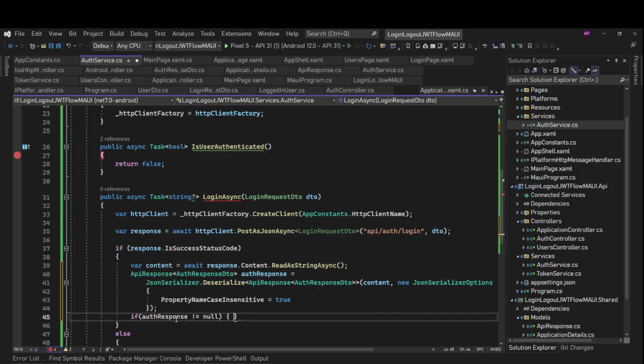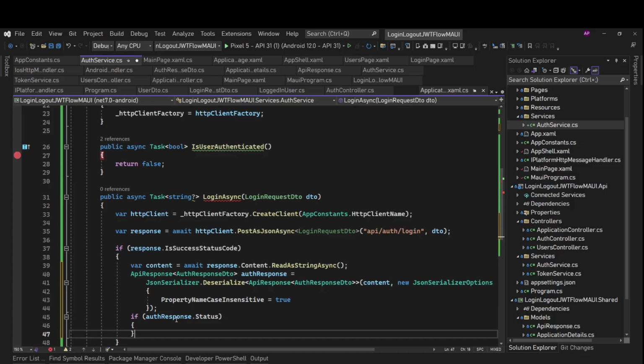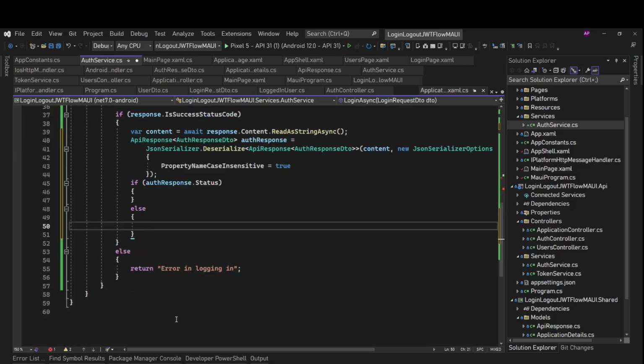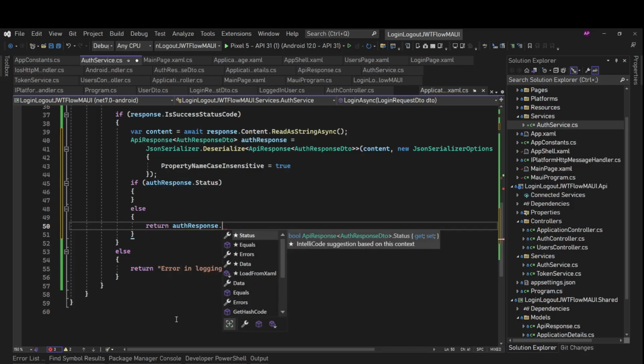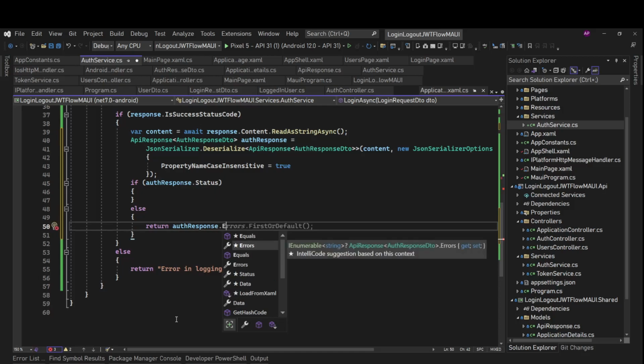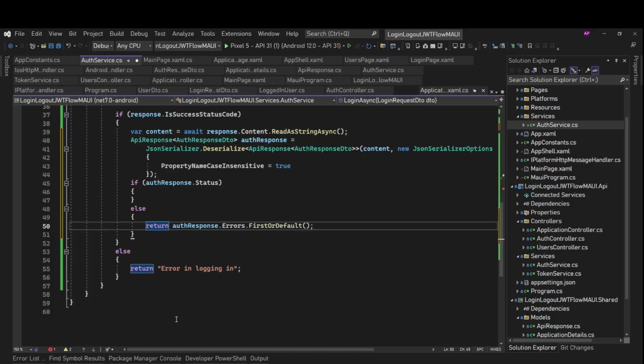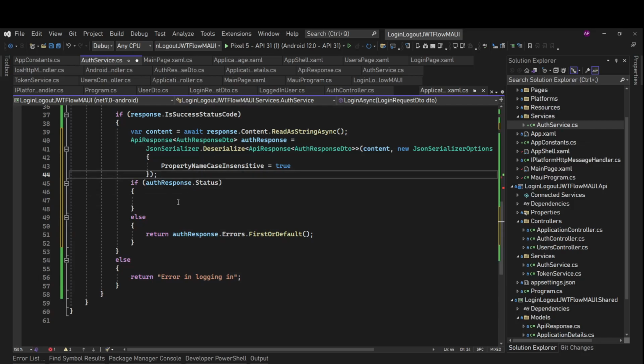So here we'll say auth response dot status, this is bool. If this is true, that means the request was successful. If that's not the case, if auth response dot status is not true, we will have the error message, which has this errors, an enumerable of string. Maybe we can return first or default from here. And if this request was successful, now we have all the data related to that.